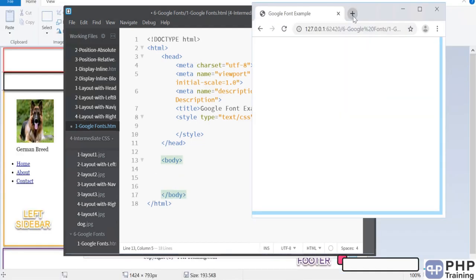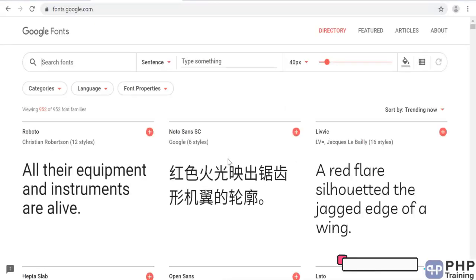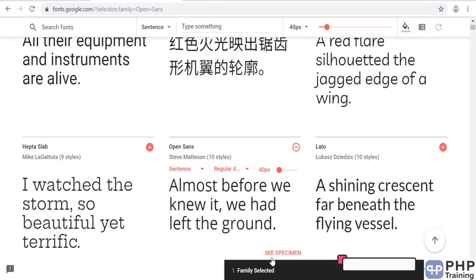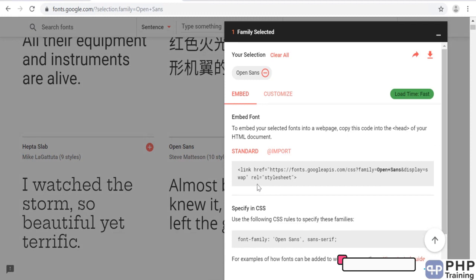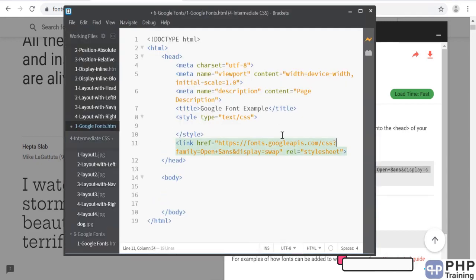So let's go to fonts.google.com and then we will search for the font, and the font that I'm looking at is Open Sans. You can click the plus button here, right? And once it is added, they'll give you some HTML code to use. So there's a link tag. We'll copy this link tag. We will place the link tag in the head tag, right? We have placed it here.